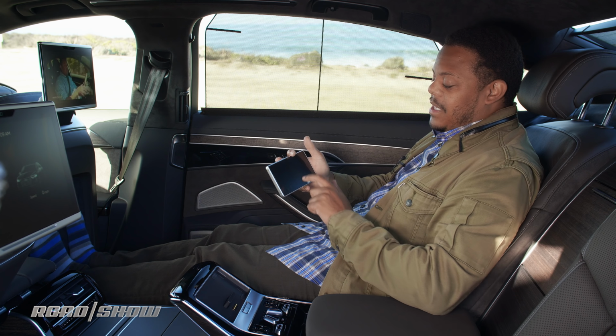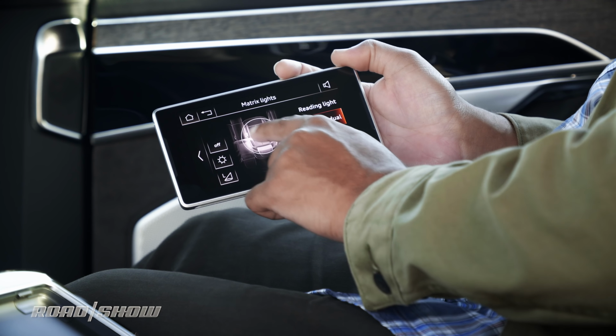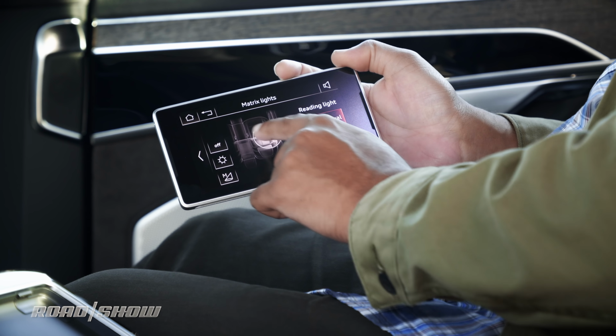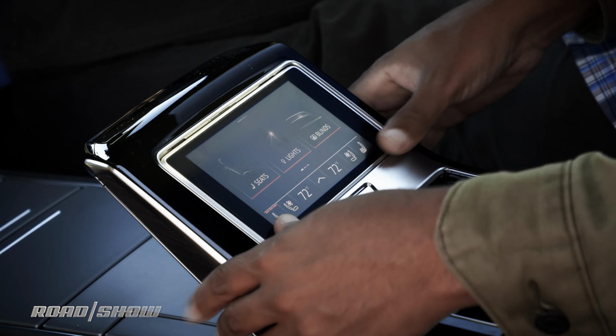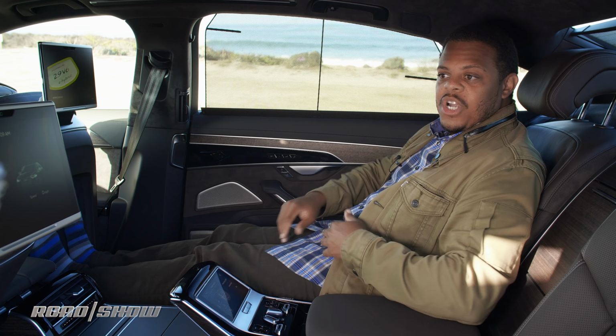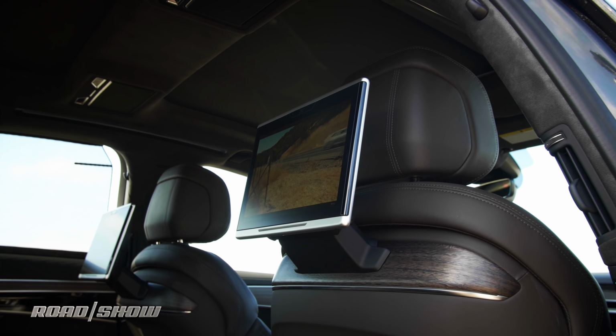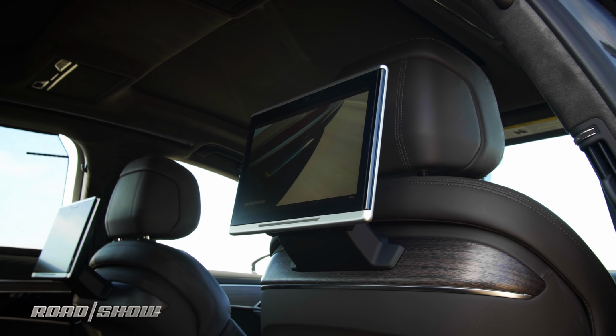And then I can pop into the lighting menu and aim the LED matrix lights in the roof exactly where I want them to be so that I can read. Or if I wanted to, I can just pop that in where it's going to charge and always be ready and enjoy these two displays that are mounted on the backs of the front seats.